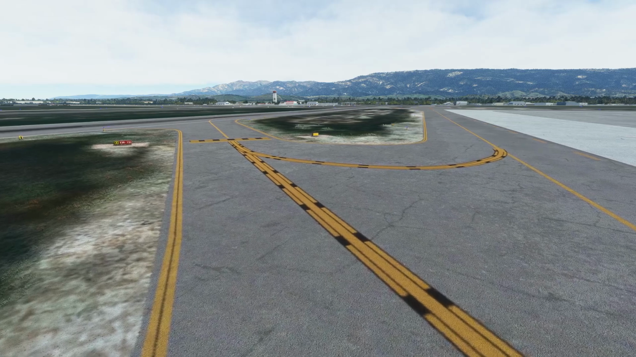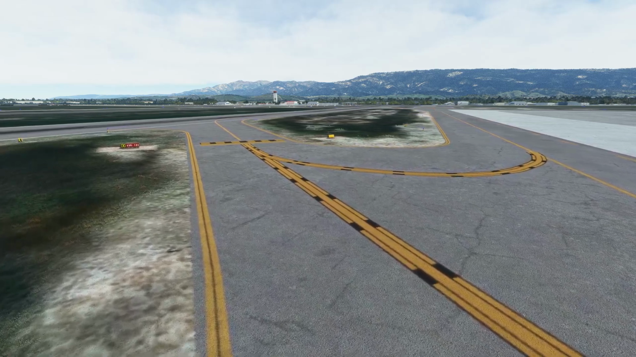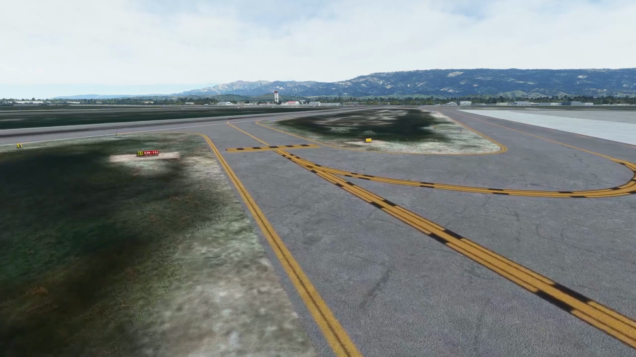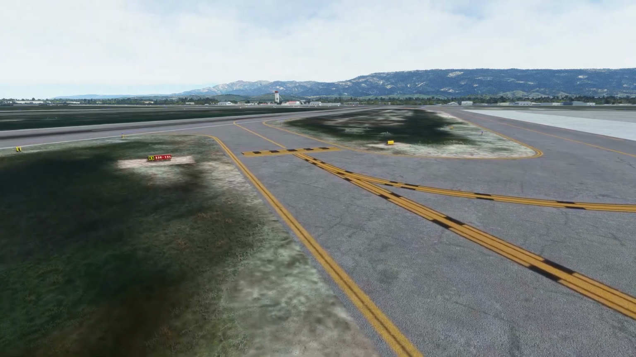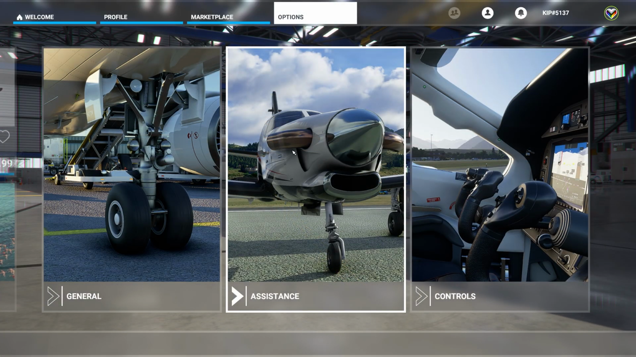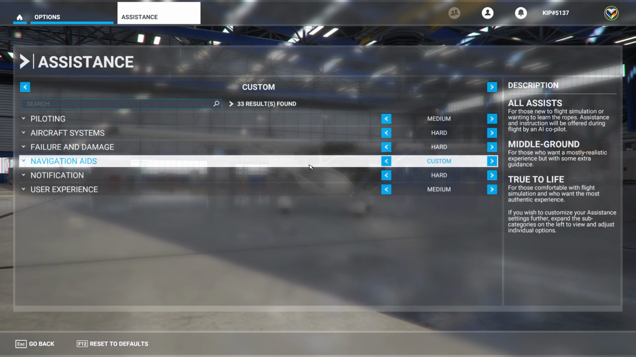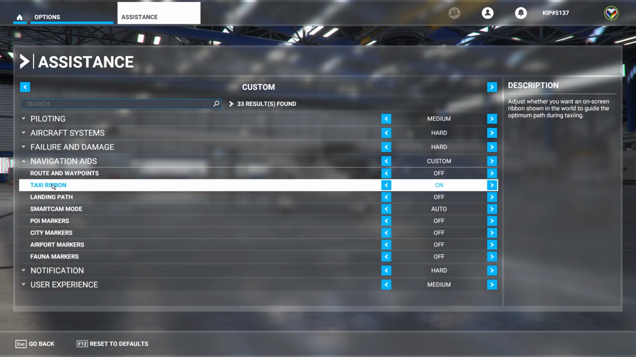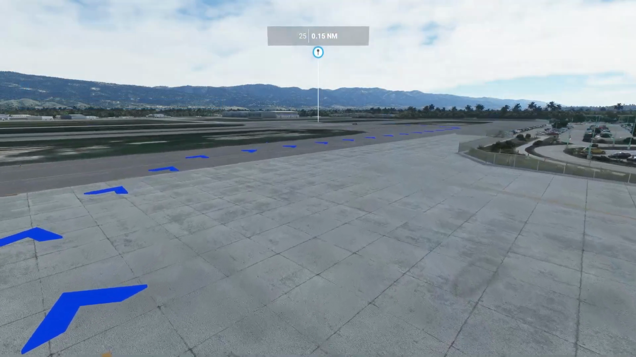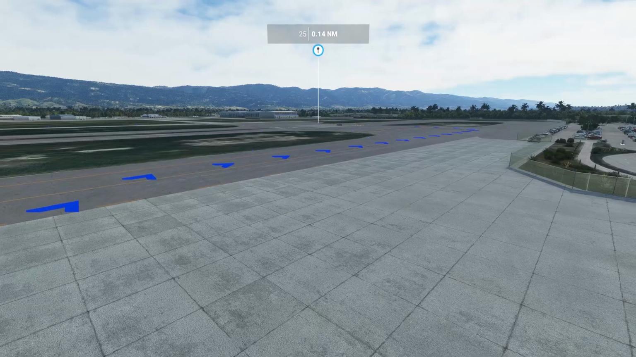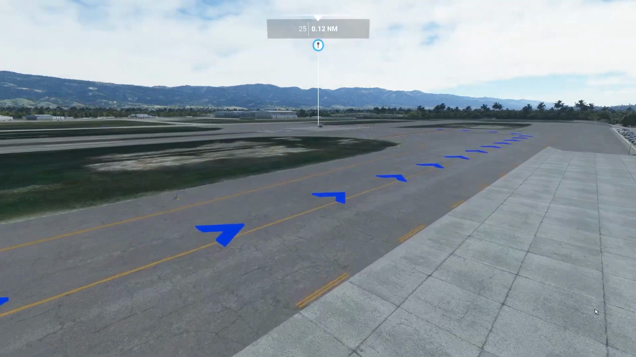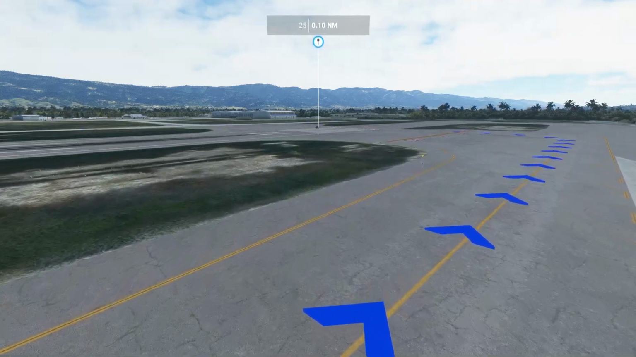Another common question about taxiing is how to know which taxiways to take when you're instructed by air traffic control, because the taxiway signs are hard to read, especially at nighttime. So what you can do is go into the options, under assistance, and then under navigation aids, and enable this option called taxi ribbon. What that'll do is draw blue arrows all along the ground when you get taxiing instructions, and it'll show you exactly what route to take to get to the runway or to get to parking or wherever air traffic control is directing you to go while you're on the ground.